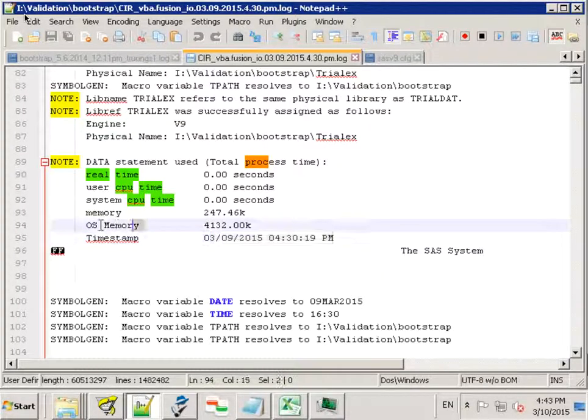Instead of measuring memory and CPU, I'm going to concentrate on just the elapsed time, how long it took to run a particular program. I chose some programs that are very I/O intensive, input output, reading and writing data sets as a test. So let me show you the results.